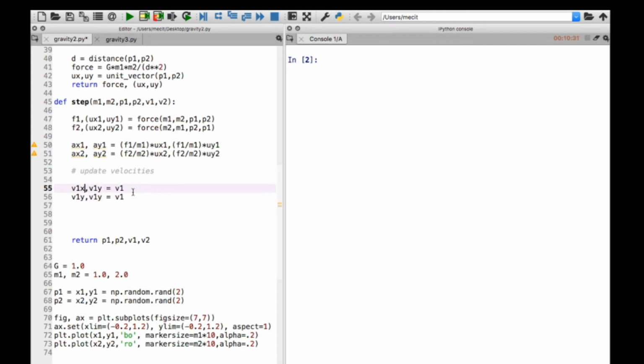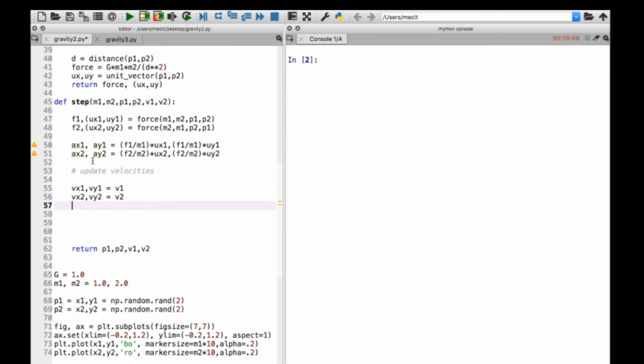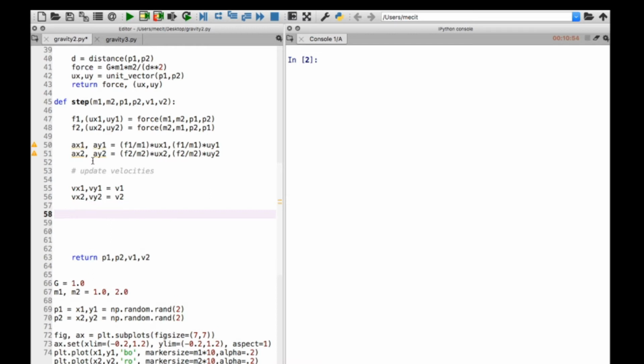Okay, I want to continue with my notation here, so I would like to call them vx1, vy1, vx2, vy2. Okay, so now I get the components from the tuple. Of course, now I can update the x component and the y component separately. So for the first mass, vx1 is equal to vx1 plus ax1, which I calculated over there, times dt.